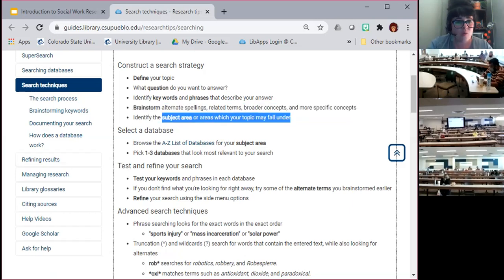And then what subject area or areas does your topic fall under? That's where you kind of want to take that time and say, is this psychological research? Is this human services? Is this any of those big, broad topics? What is the big focus of your research?